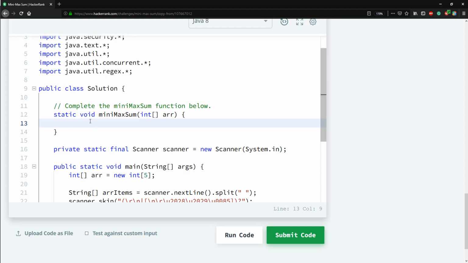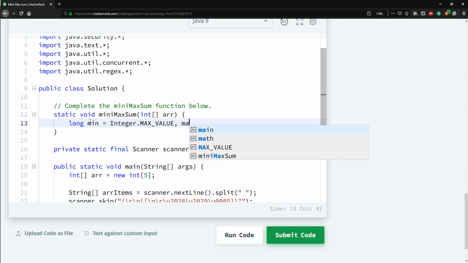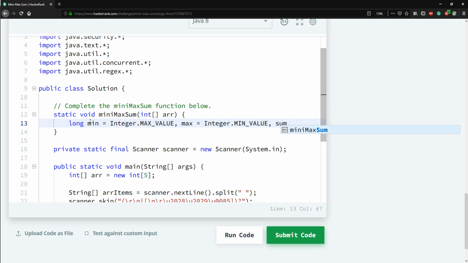And what we want to do is still keep track of our min. So the min is going to equal Integer.MAX_VALUE. And then we want our max to equal Integer.MIN_VALUE. And then we need our sum variable to add everything up. So it's gonna equal zero for now.